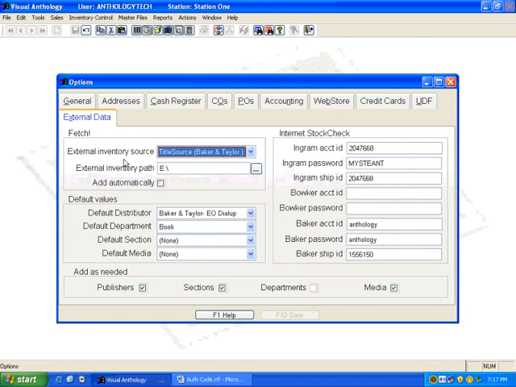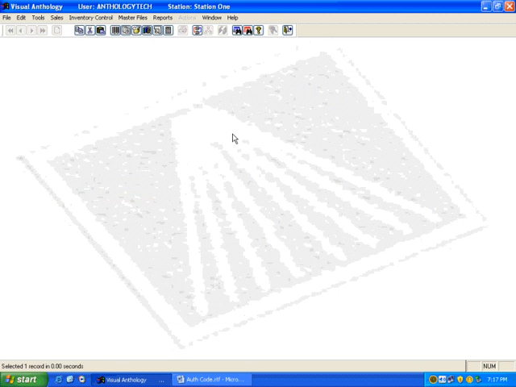So to double check your settings, go to Tools, Options, External Data to double check your settings for your CD fetch. Again, if you've had to move your machine, you may want to make sure that that CD fetch is still working. Otherwise, if you scan in an item that's not in your system and we attempt to fetch it, if these settings are not correct, you could get an error message. If you're having any problems setting up the CD fetch, or if you have any questions, you can contact support and they can help you out.